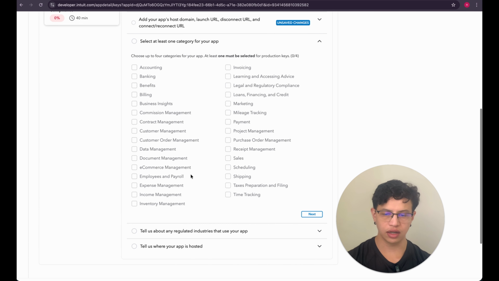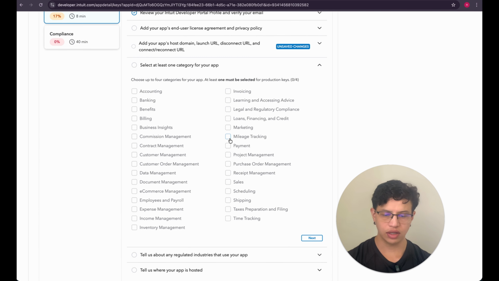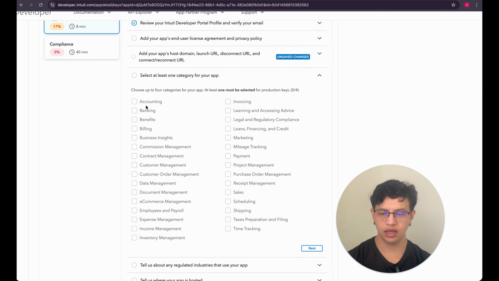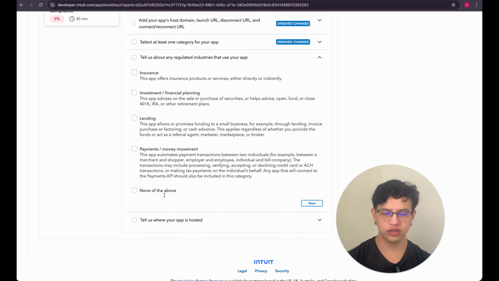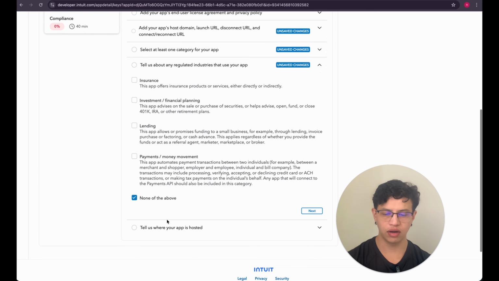Then when you click here, what is the category? You can select what this app is being used for. In this case, I'm just using it for accounting, right? So that's why I selected that. And then here, this is just like a question. You can just click none of the above.